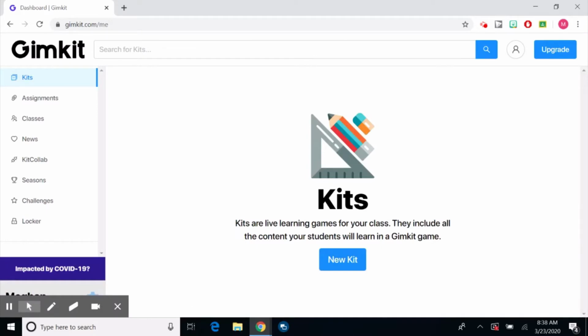So here's where you have your kits. Now you can see where it says new kit here, or it says search for kits. So you have two options. You can create your own kit, or you can search for a kit that somebody else has already made. With the Gimkit Basic, creating your own kits, you can create up to 5. Now, currently with everything going on, they've increased that limit to 10. Usually it is 5. You have an unlimited amount, though, of searching and using someone else's kits. So let's run through both.